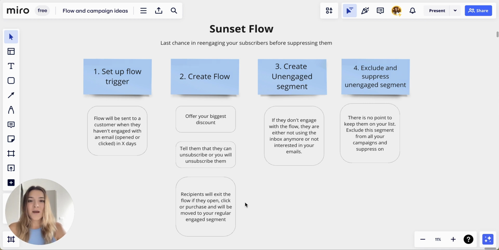In order to set up a sunset flow, you will follow four steps. First of all, you will need to set up a flow trigger. A flow trigger would be a segment of unengaged subscribers who signed up at some point and who have not opened or clicked any of your emails in the last X number of days.